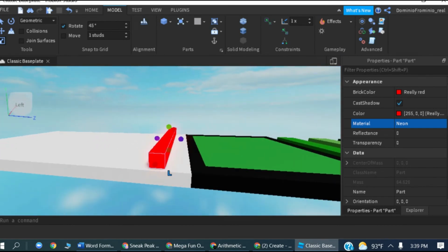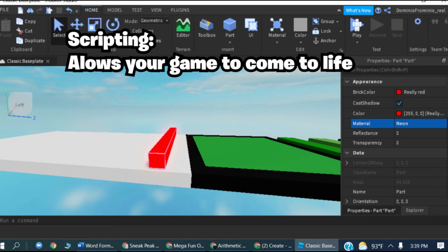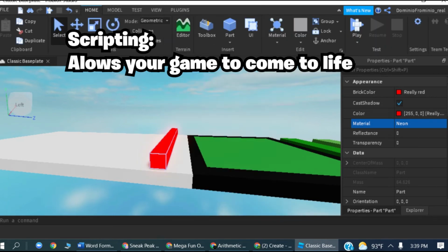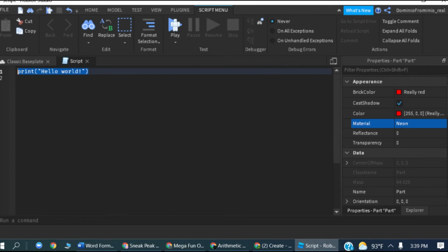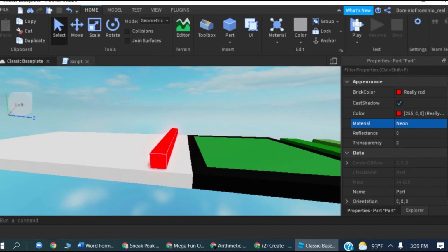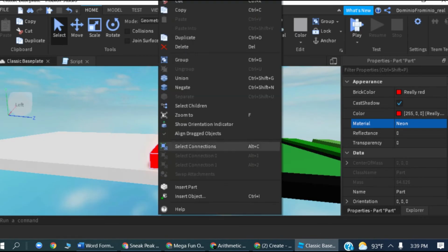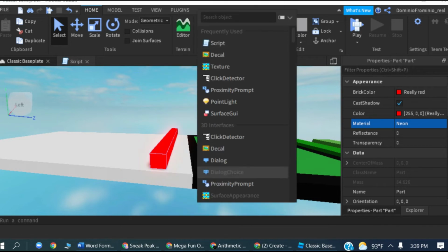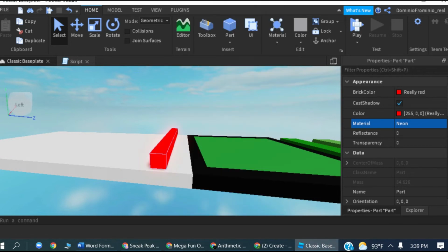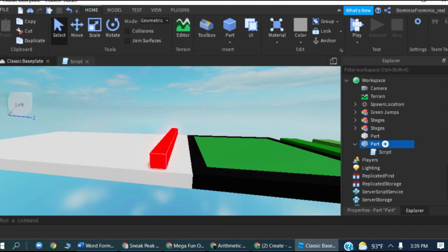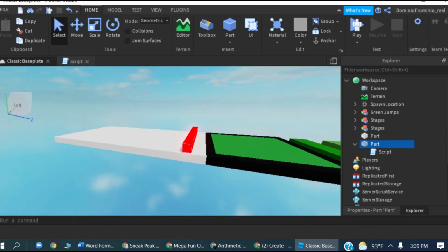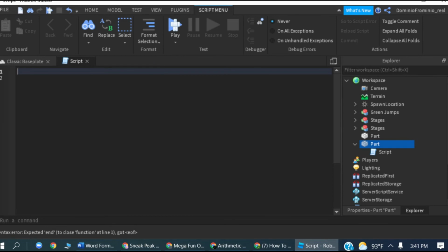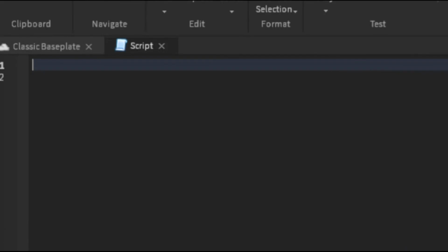Okay, now we're going to have scripting. It allows your thing to come to life. That's what basically scripting is. To open the script, there's two ways to do this. You can right click on your object, insert object, and click script, or you can go into the Explorer and add this plus button, and then you'll see the script. Okay, so what you want to do is you want to make sure everything is spelled correctly or it won't work. So just copy what I'm writing, okay? I may put it in the description as well.